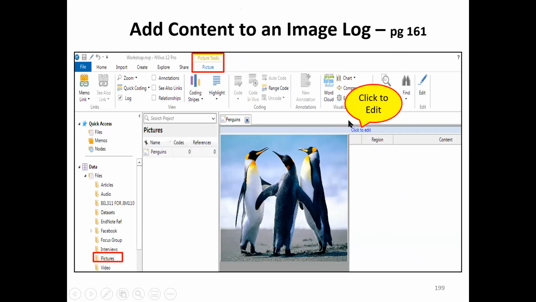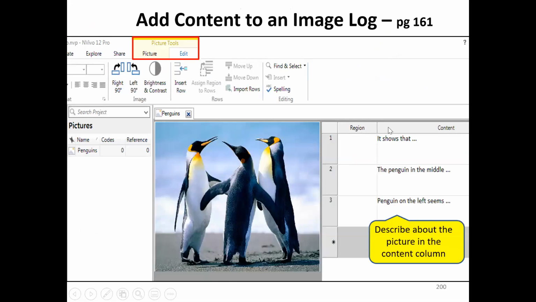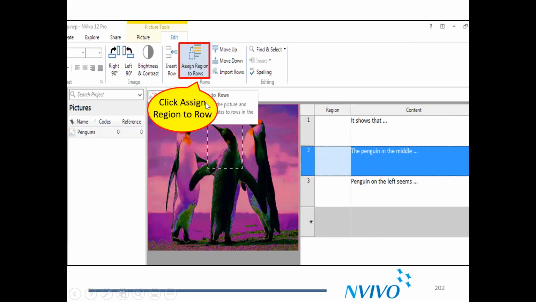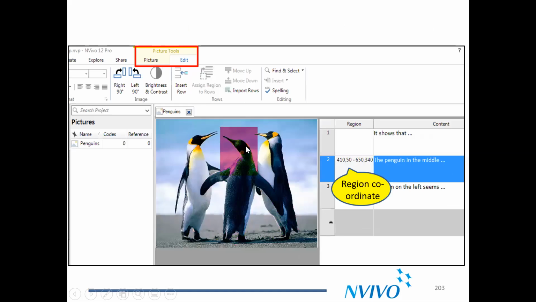Same thing, this is your picture. Click to edit. Okay, you describe the pictures. And then the next one is you have to select the area. So this is where you do it diagonally. You click and then drag diagonally to represent the area. And then you select the rows, that area represents which particular row, select the row number, and then assign region to rows. After you assign region to rows, you get the coordinates. That indicates the area and the description of that particular area. So you have done this.